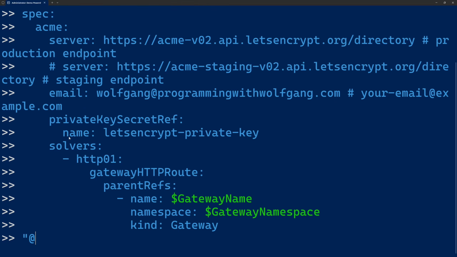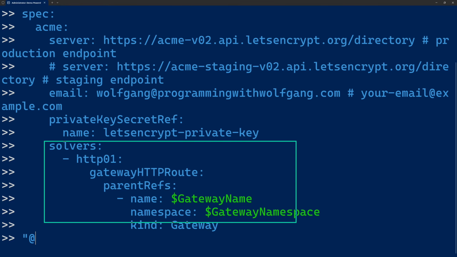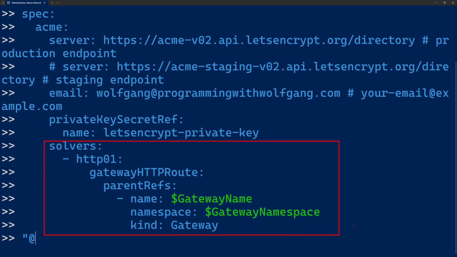Then down here for the solvers, we just tell it we have a gateway, we provide the name and the namespace. This means our ClusterIssuer now has the link to the gateway because we also have the annotation on the gateway.